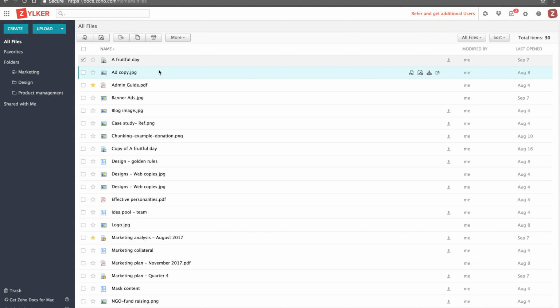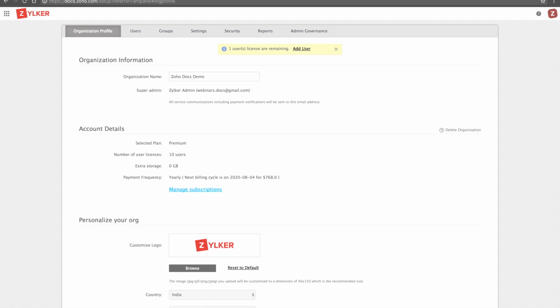Now, to get started with the profile setup, go to the settings icon that is there on the top right corner of your screen. Click on the admin panel option that's there right on the top. Alternatively, you can also access this page by clicking on admin setting option that is there on the bottom left corner of your screen.